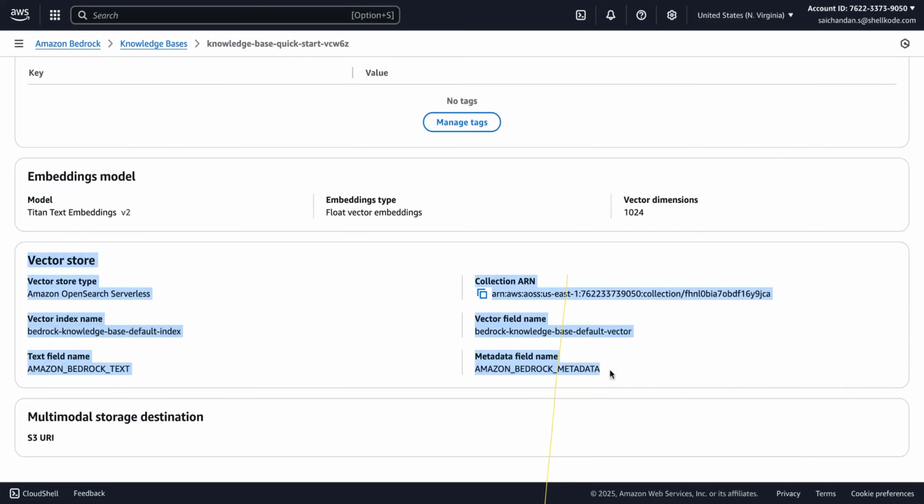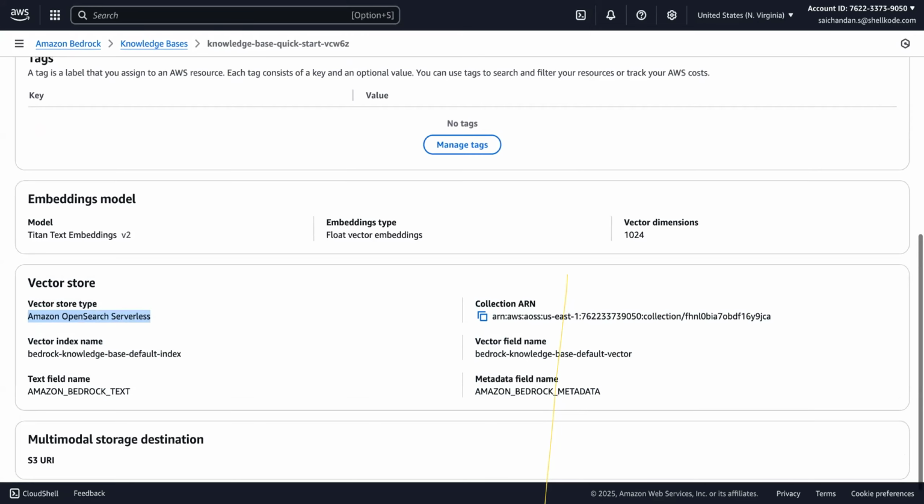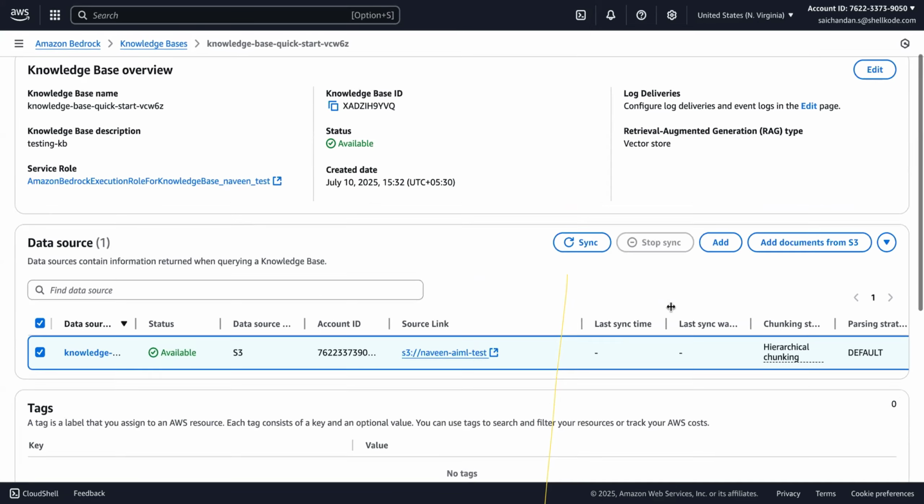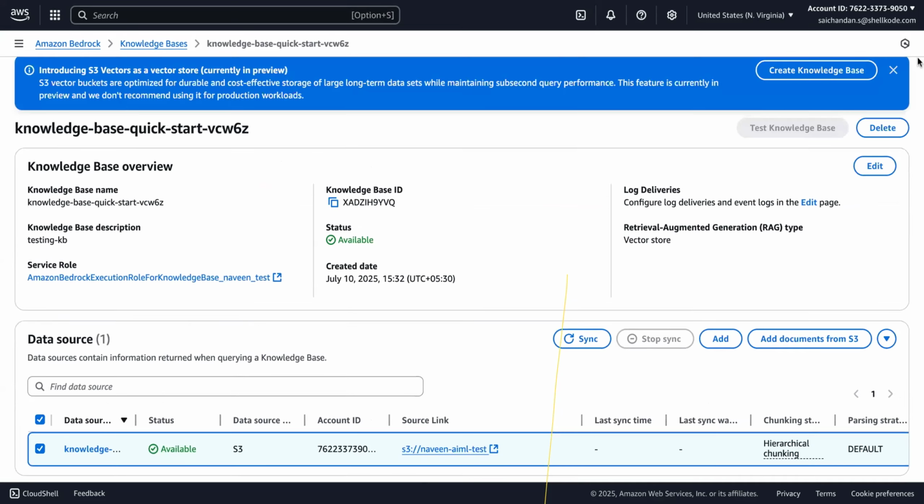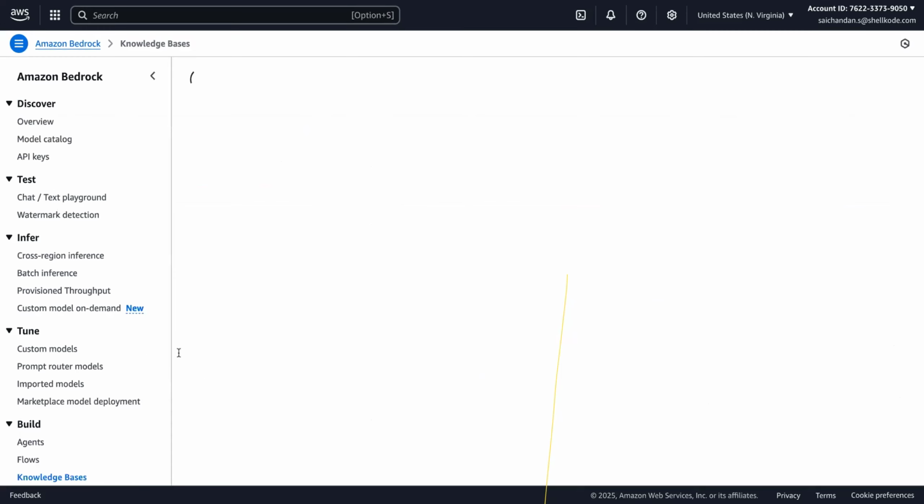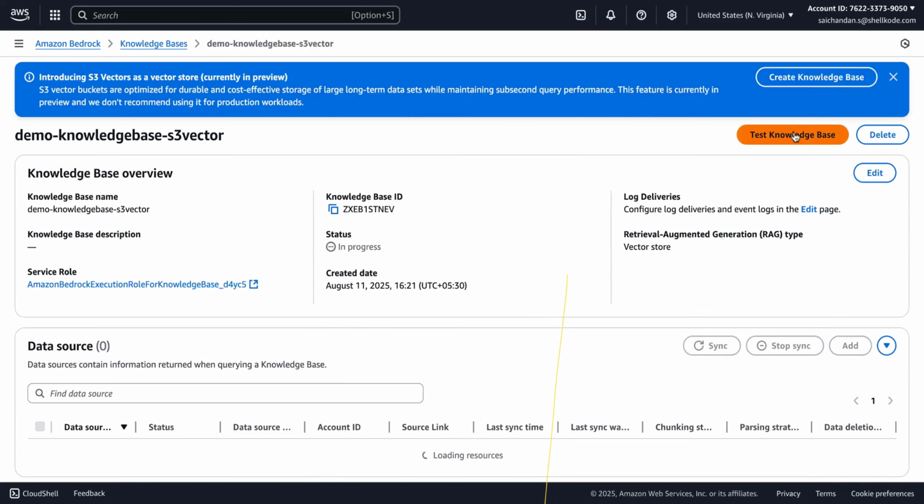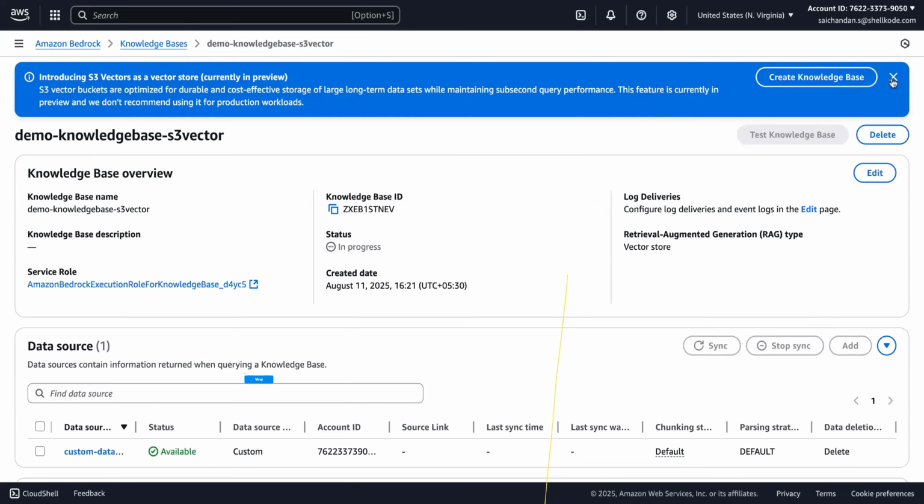vector DB. For now, like I mentioned, I have selected OpenSearch Serverless, so all my vectors will be stored in my OpenSearch. Once the embedding is complete, you will get a status of available. Once that is done, you can click on test knowledge base. Okay, so how do you test the knowledge base? It is like this.